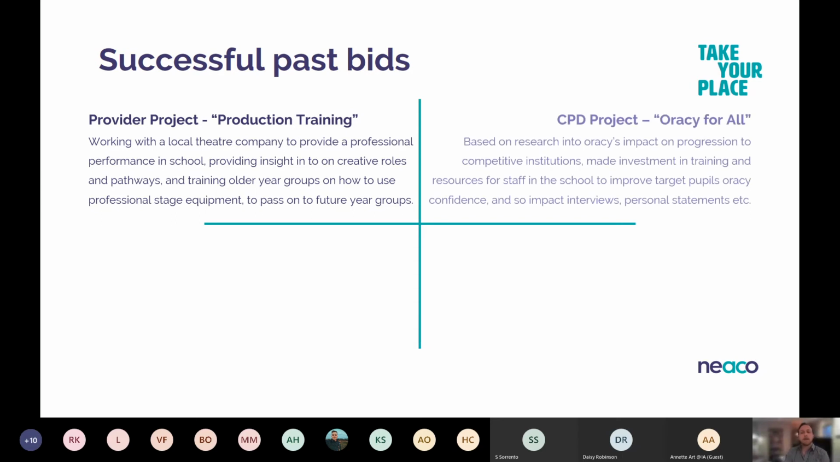A CPD project that was about training staff in school that was successful previously was an Oracy for All one. That was based on research into Oracy's impact on progression to competitive institutions. The school invested in training and resources for staff to improve target pupils' Oracy and confidence, so that could then benefit their confidence in interviews, in personal statements and application writing. And the resources and the training had a legacy to impact the school and pupils for some years to come.